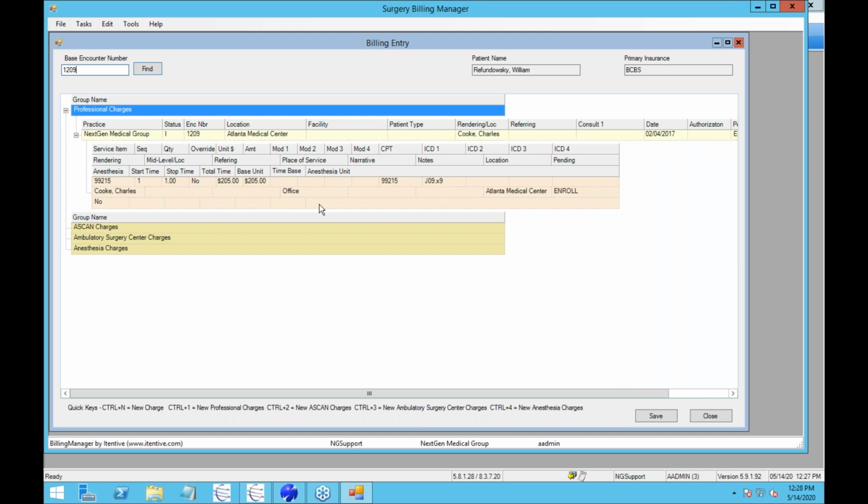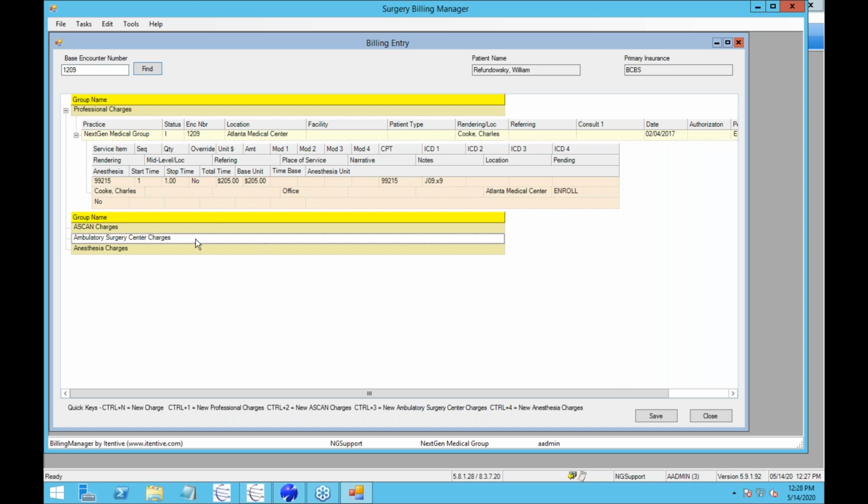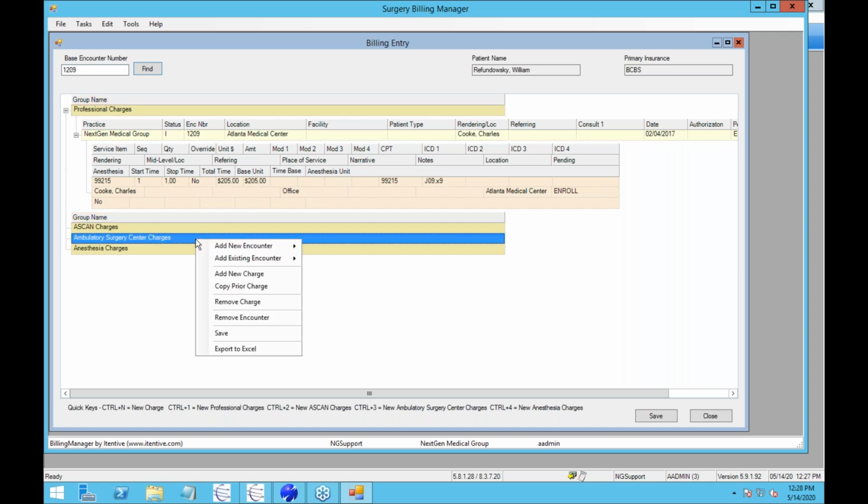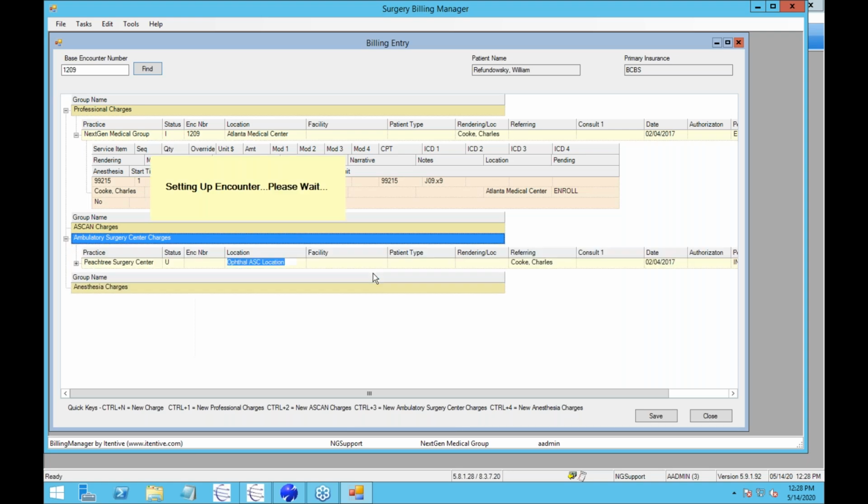But where the power comes in is if you think about this scenario, and again, if you can map it into your own specialties, what would be those other encounters that need to be created? So in our case, we might have the surgery center, we might have the anesthesia. So we can go down here and right mouse and add new encounter for the surgery center. Now, if you don't want to take your fingers off the keyboard, down along the bottom here are the quick keys to be able to jump into those without having to use the mouse.